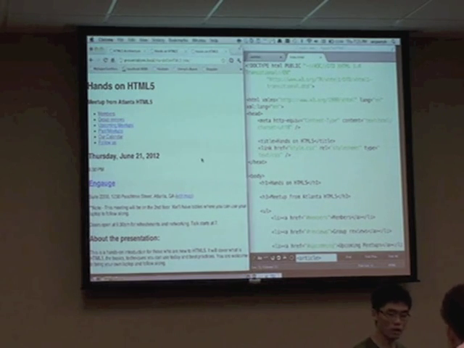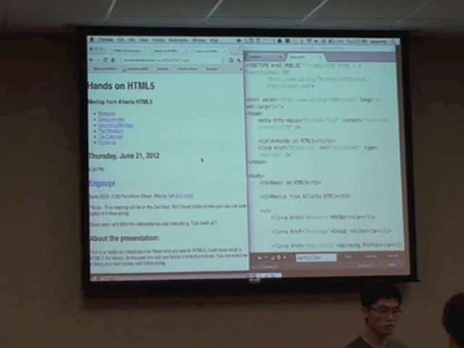Oh, and also, I would like some volunteers to help me test out what this page looks like on some other browsers than the one I'm using. So I'm using Chrome, but I'd like some volunteers to help me test on IE, for example.